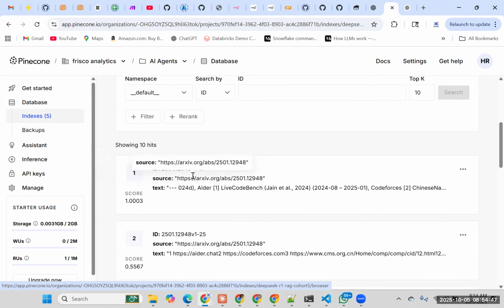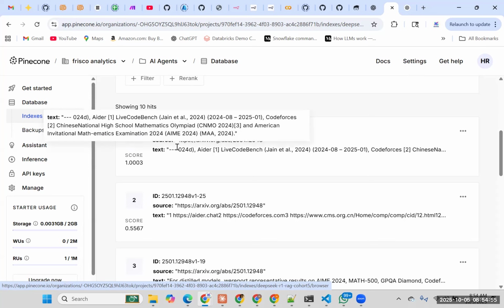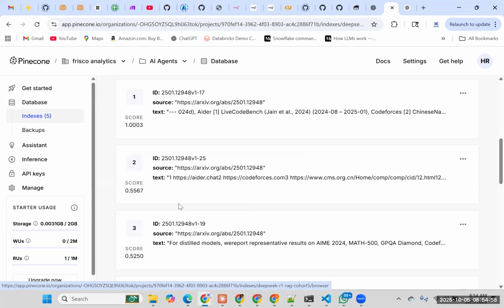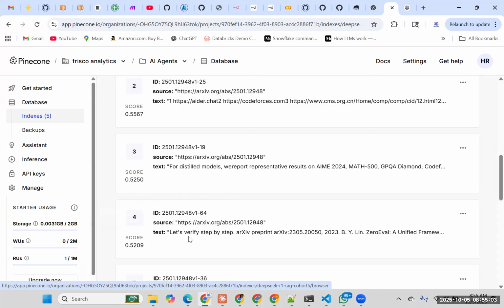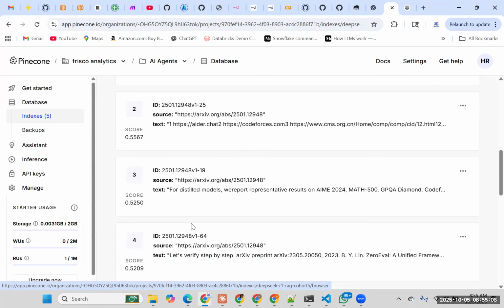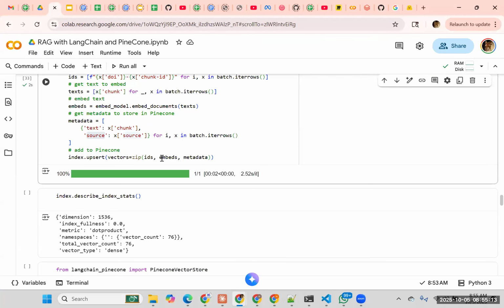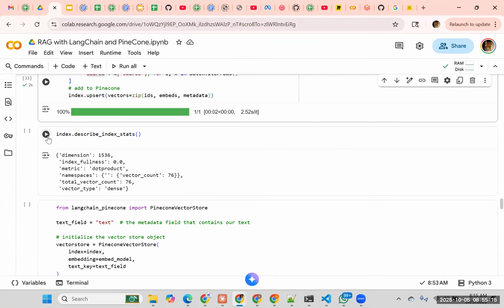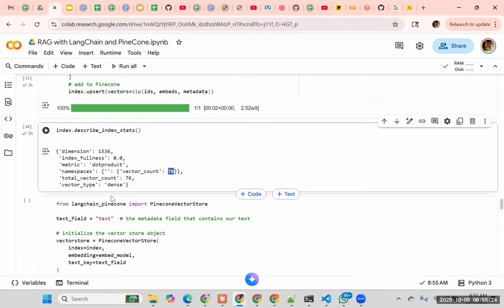This is the ID, the source, this is the text, and the embedding will be somewhere. Now, taking this as the source, how it is related to other chunks within the document is the score: 0.55, 0.52, and all of that. So if I pass something about this chunk, these are the closer ones that have the score. Now we have put in all 76. We can do describe index statistics: dimensions, dot product, count is 76 records, vector type is dense.